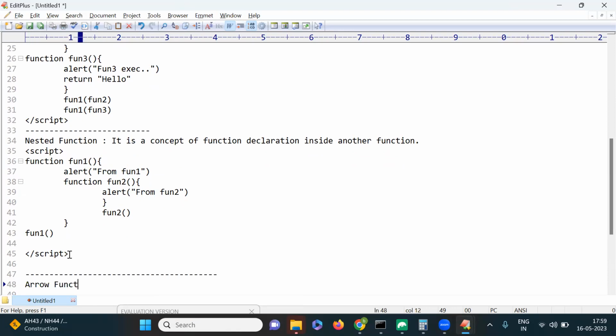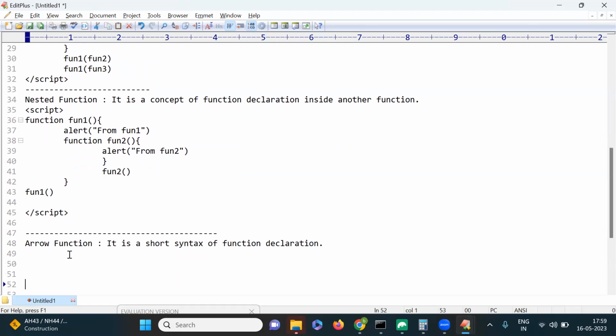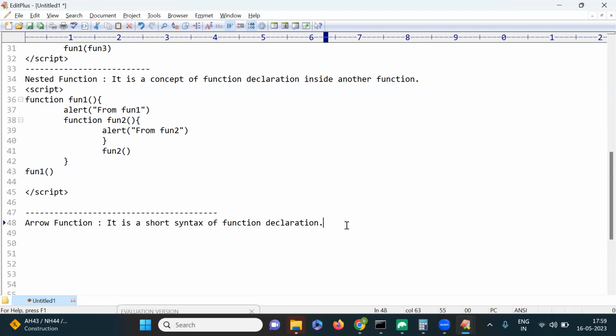Arrow function. What is that? It is a short syntax of function declaration. Arrow function is nothing but a short syntax of function declaration. Is this clear? Yes.